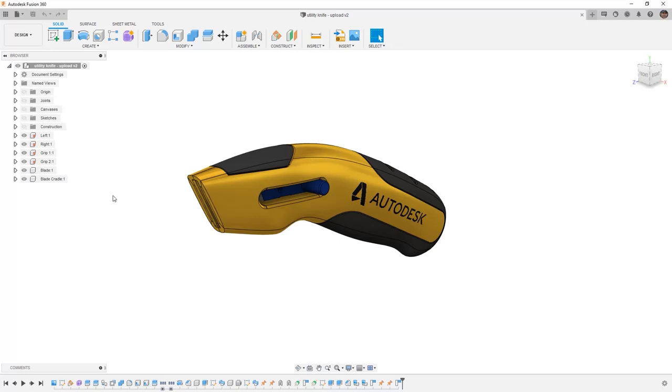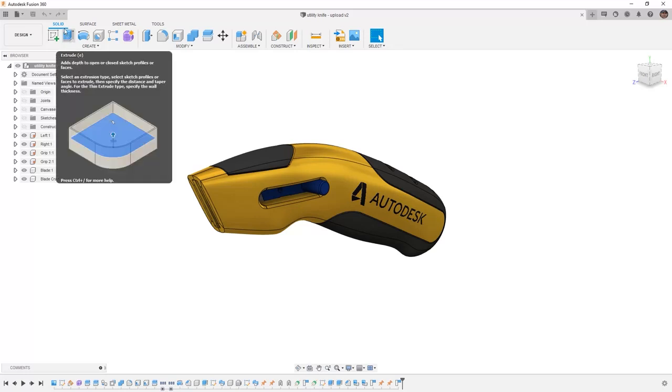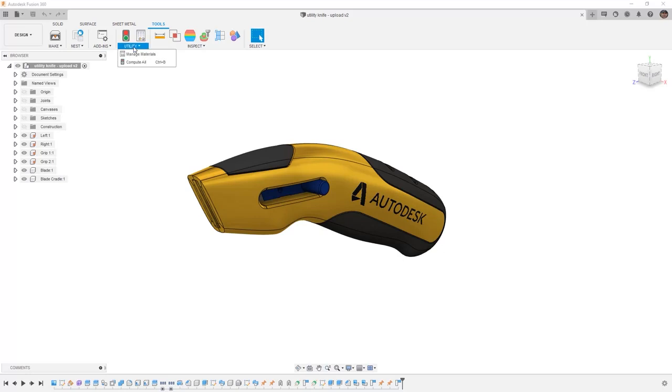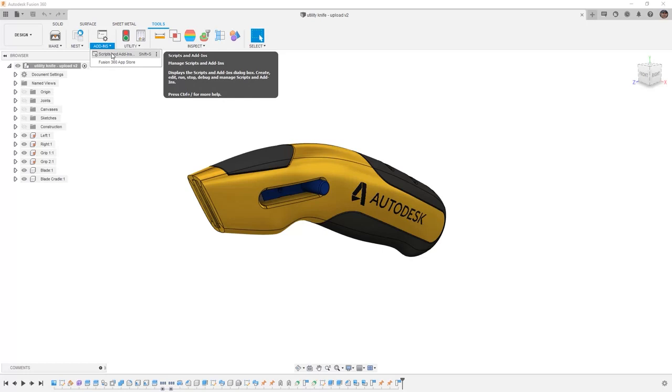The tools that we need to create and modify these designs are found on the ribbon. We have a ribbon access for solid tools, surface tools, and sheet metal tools, as well as a tools tab which has some additional utilities. Notice under utility we can manage materials or compute all. Under add-ins we can find or play through scripts. These are going to be bits of code that allow us to increase our productivity by replicating repetitive tasks.